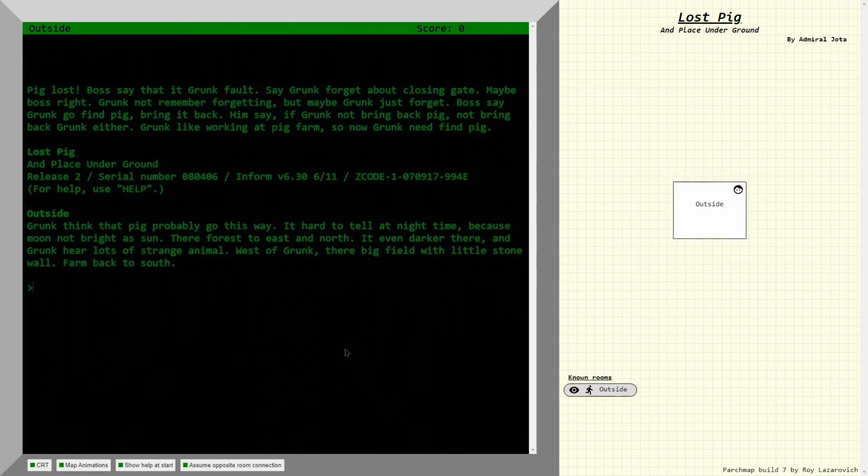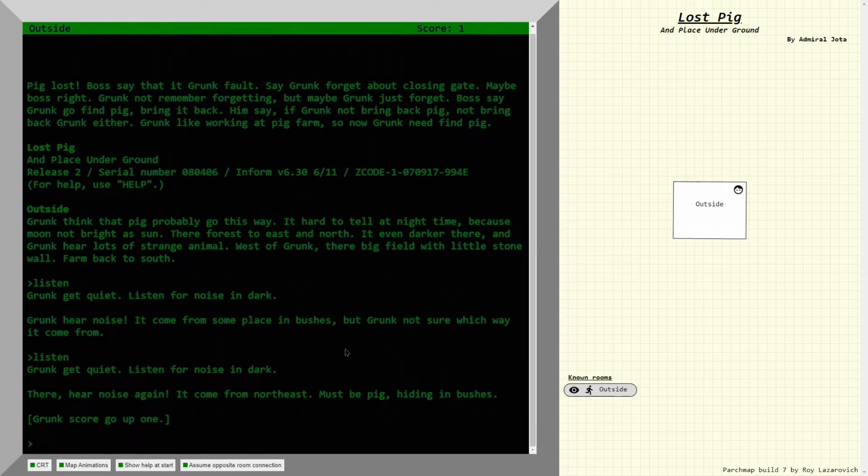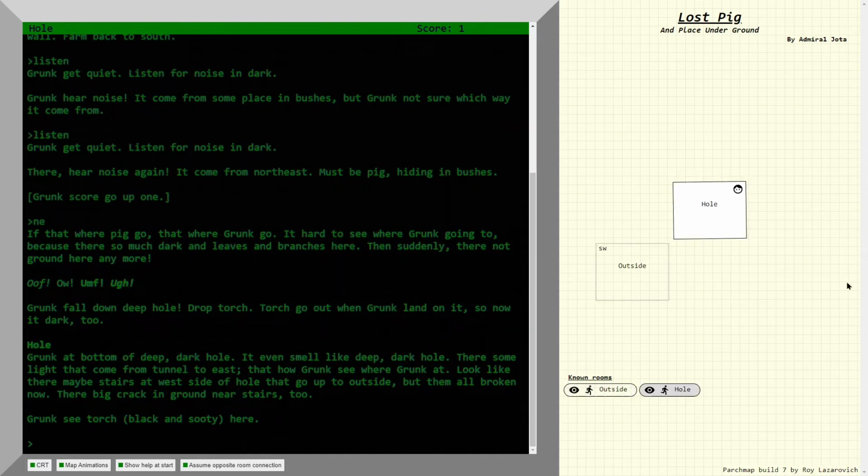In this particular game, we need to listen twice in order to proceed. So let's do this now. And now we can go northeast by typing NE. As soon as we hit enter, our map automatically updates and adds a room called Hole to the northeast of the room we started at. You can also see that Parchmap automatically connected the new room back to the previous room in the opposite direction, or southwest, as indicated on the upper left corner of the room box.